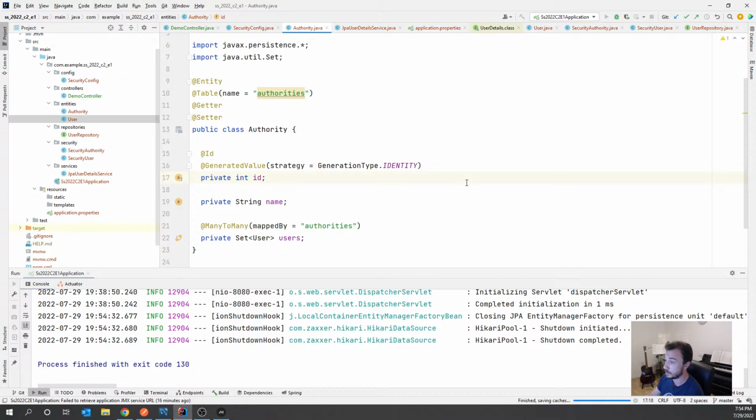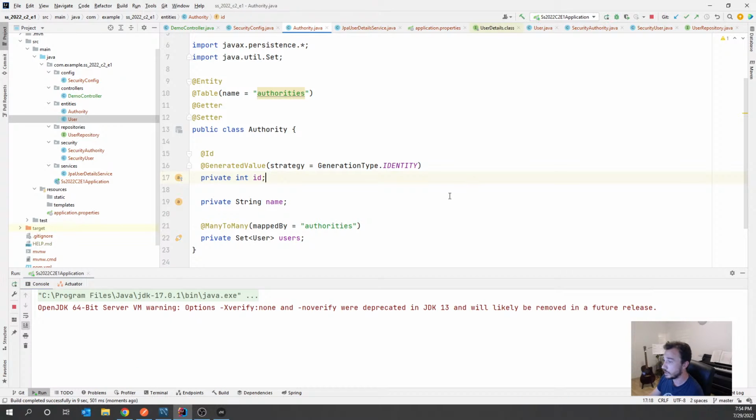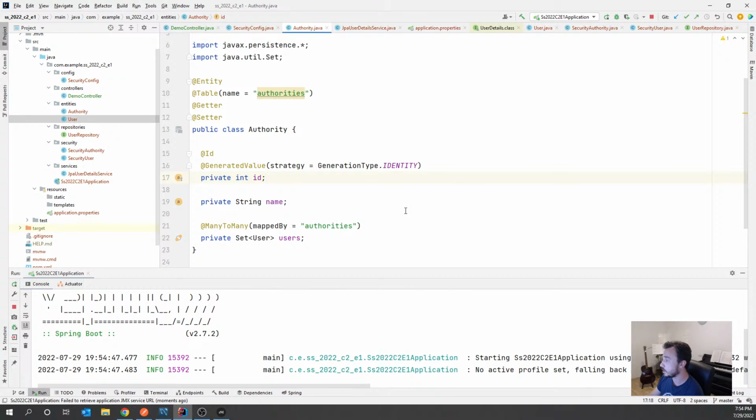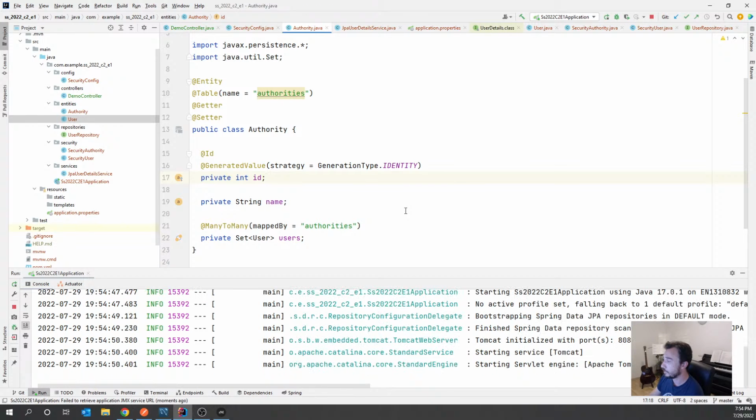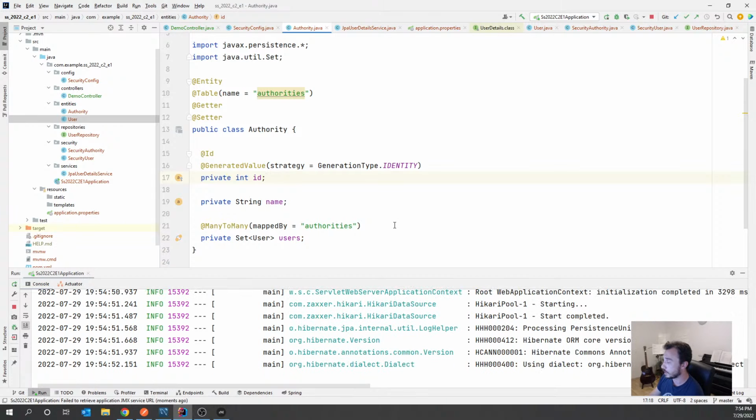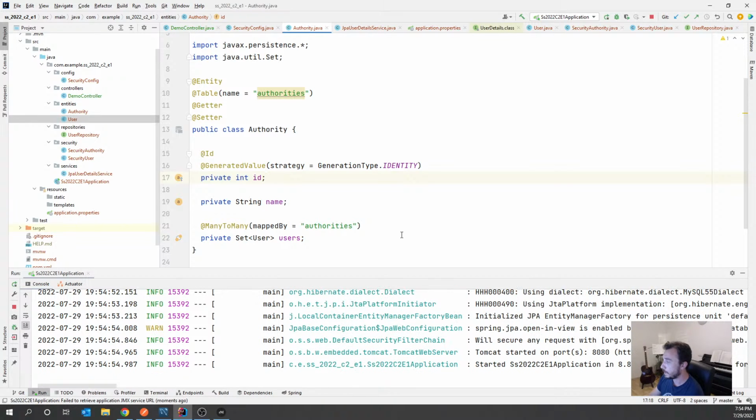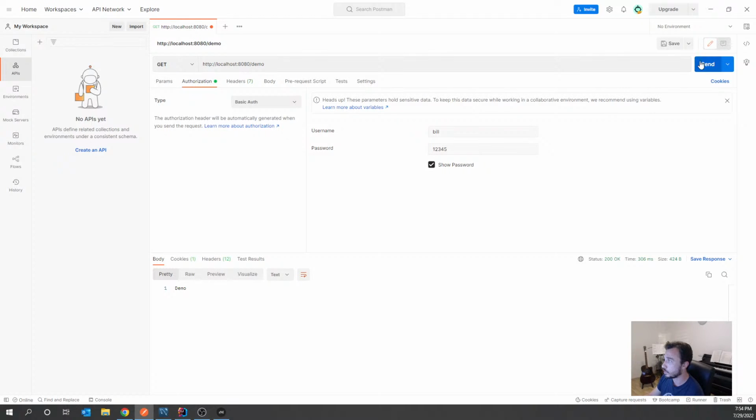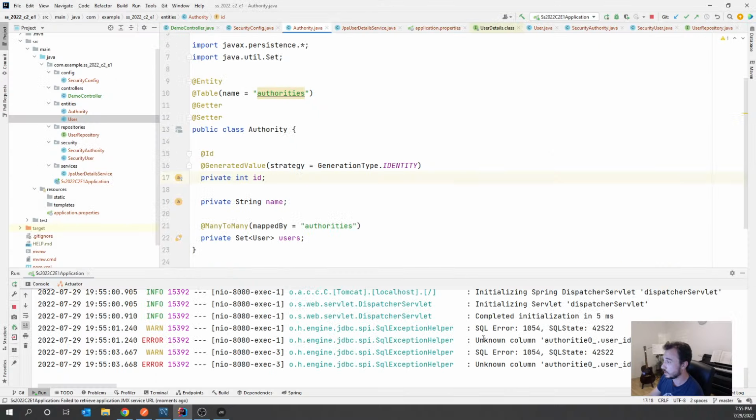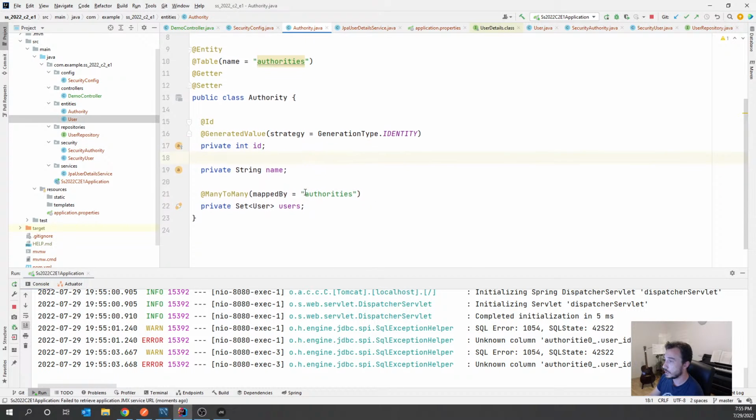So with that being said, I should be able to restart the application, hoping that I didn't miss anything. If I did, I will probably either be able to correct it now or next time, but if everything is right, then I can prove that we get the authorities from the database as well. So first of all, let's make sure it works this way. I'm just going to send again the request. And if I get a 401, something is not good. So it says unknown column user ID in authorities.